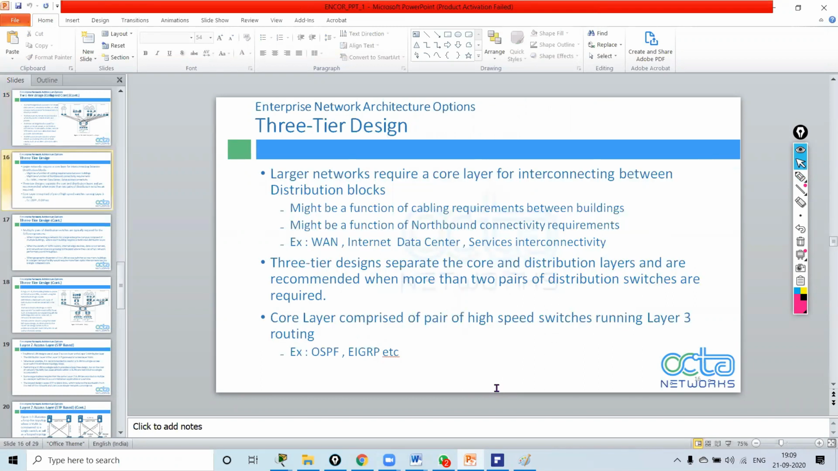Then comes my three-tier design. Now three-tier design, as we have already seen, large networks require a core layer for interconnecting distribution blocks. It might be a function of cabling requirements between the buildings, or a function of northbound connectivity requirements like WAN connectivity, internet, data center, or services. So here it will be internet and data center.